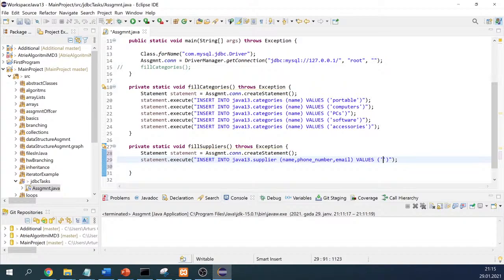No, it's not food supplier. Not sure. Let me think. Okay, let me keep it simple: supplier 1, supplier 2, and supplier 3, without any specific names. Supplier 1. Then we have phone number. Let it be, sorry. It's 1, 2, some number here.